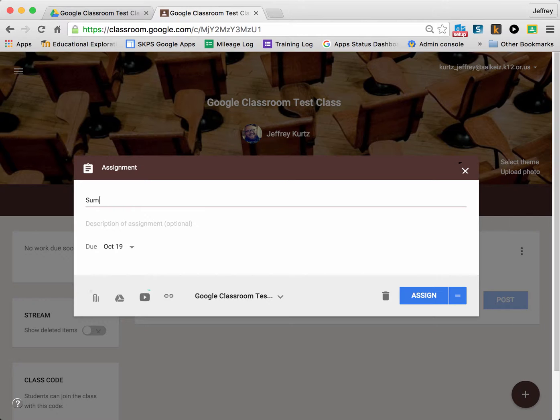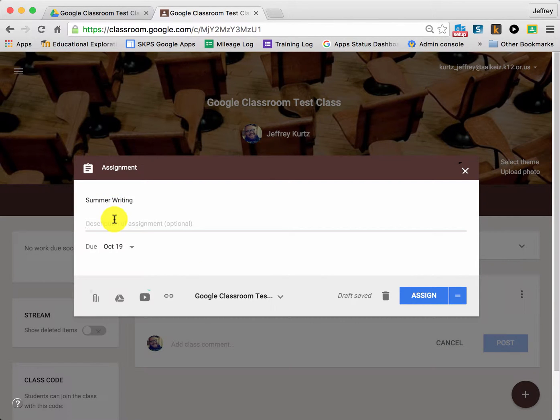This will be called Summer Writing. I created a dummy assignment. And I could put in the description here just a little bit more about the assignment, a little helper text. I could put other links. You'll notice I can make attachments right here. I can dig right into my Google Drive, which is what I'm going to do.